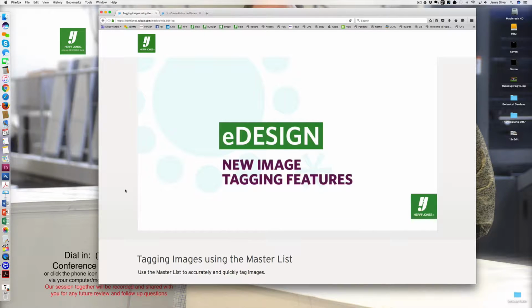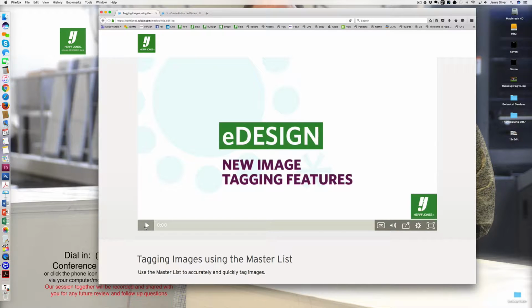Again, this is how to tag photos using the name list of all the students and potentially faculty, staff that you have at your school that we've loaded already into eDesign. If not, and you'd like to ask questions about that, please feel free to give me a call, and I'll be right back after this brief video.